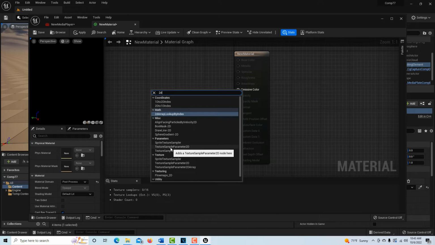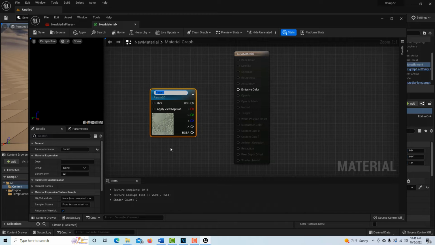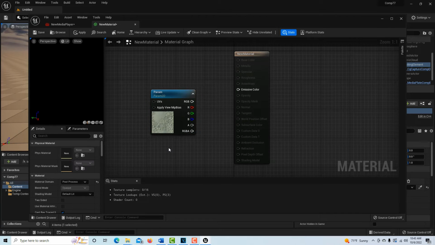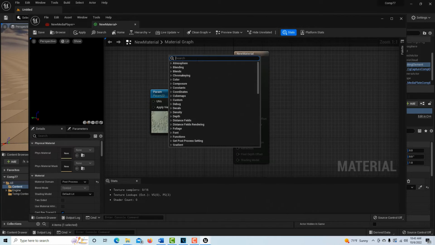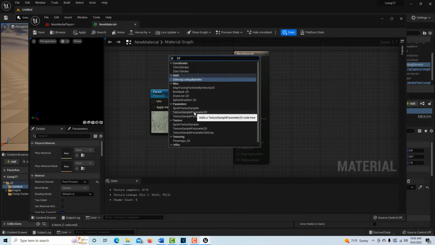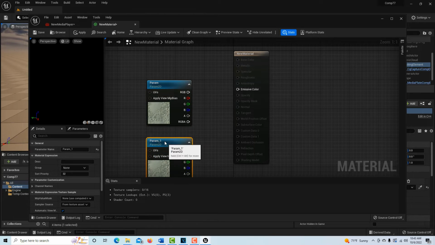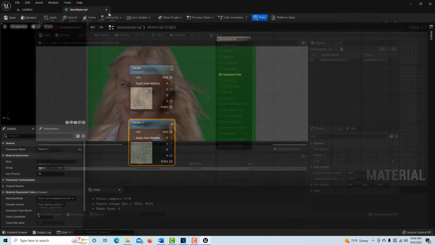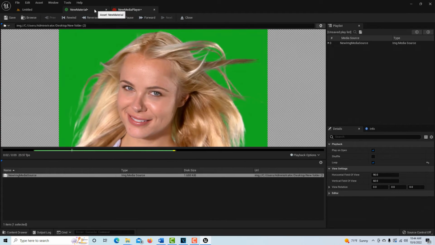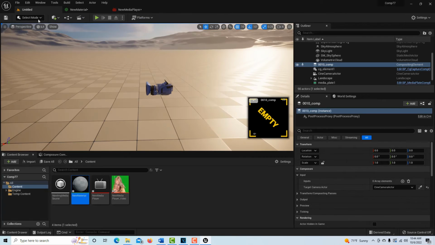You can type in 2D, and we're looking for this texture sample parameter 2D. And we need 2 of these, so we right click again and go 2D, or you can duplicate that other one, but we need two of them. Now this is an important point, is that these should be named exactly the same as what's in our composer. So let me just drag these and dock these right now.